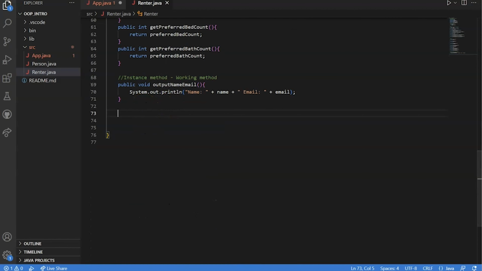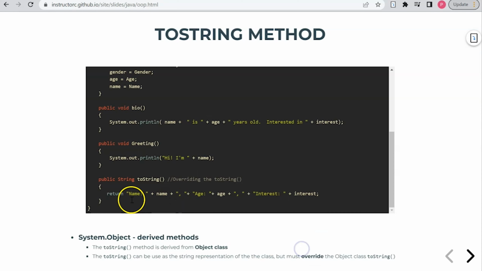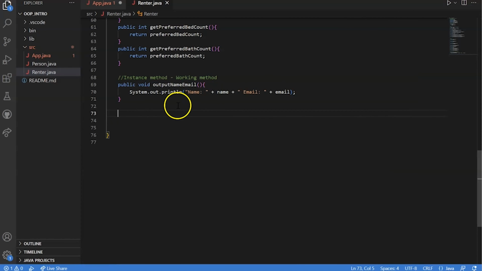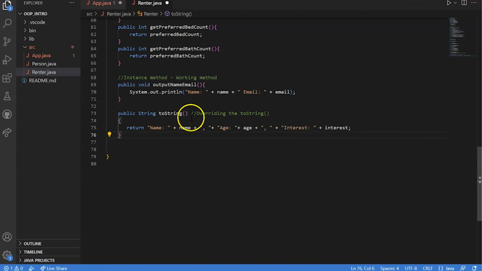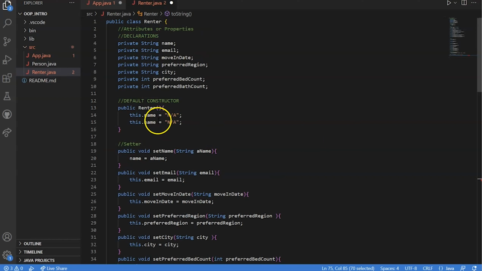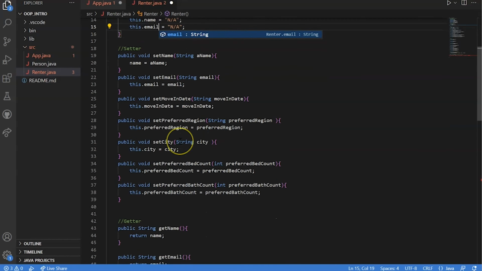So for quicker iteration, I'm going to copy this method here, and I'll just paste it in. And then I'm going to put my string representation for this class. Again, don't overthink it. It's just basically the string representation for our class. So I'll just output the, let's see here, the name. Oops, and I meant to put this as email. Name and email.